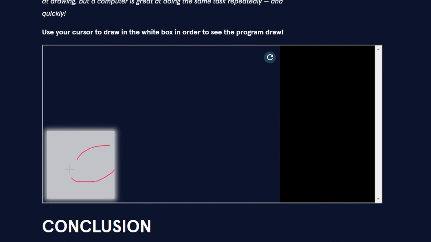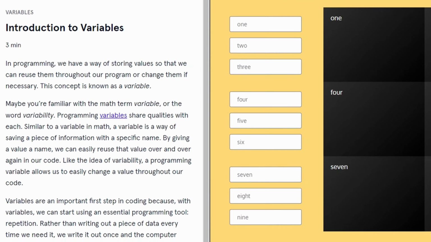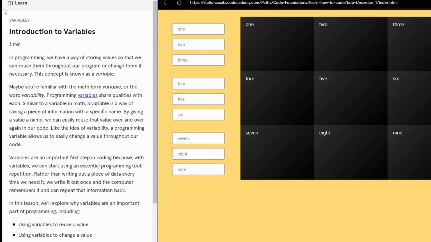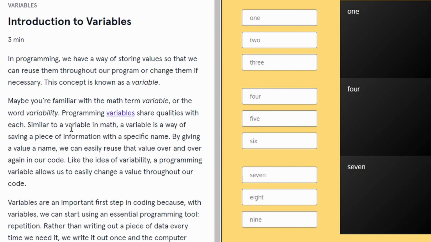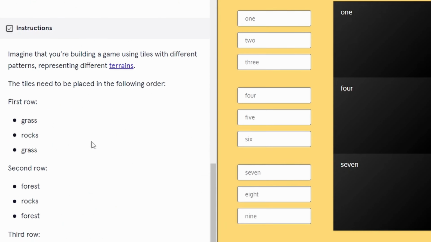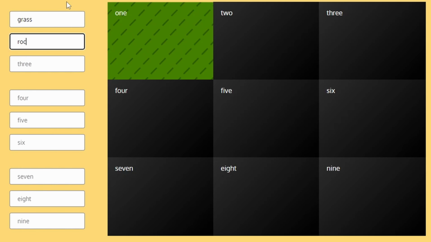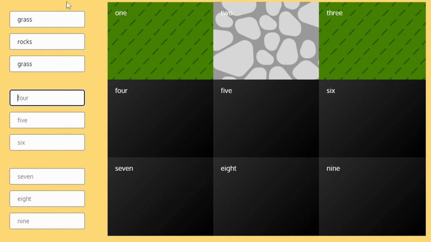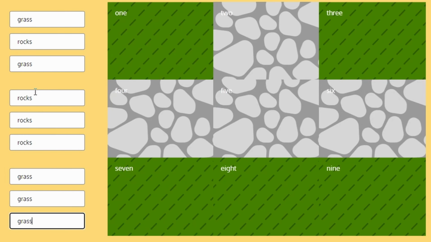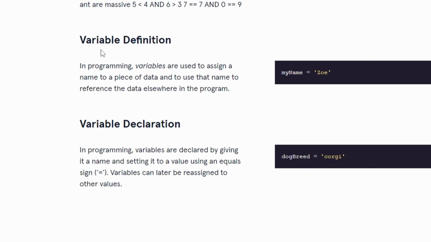Draw inside the box. Okay. This is the main interface of your learning through Code Academy. A pretty small introduction, and then you have the actual instructions to do. I think I have to type it. Yeah, grass, rocks, grass. You can always go to the cheat sheet, with variable definitions, variable declarations.